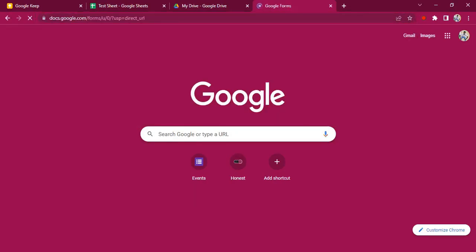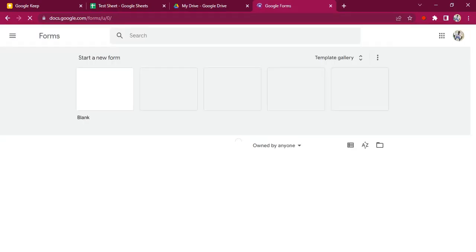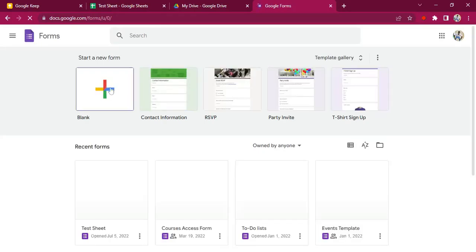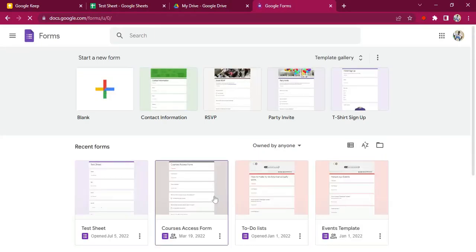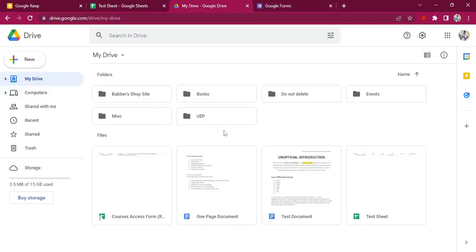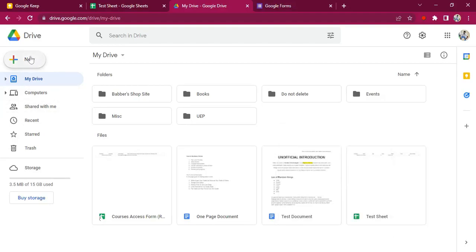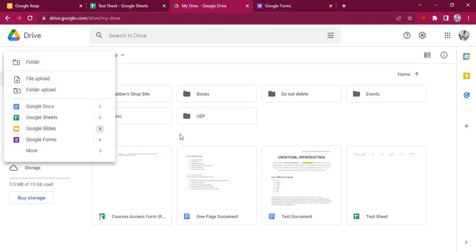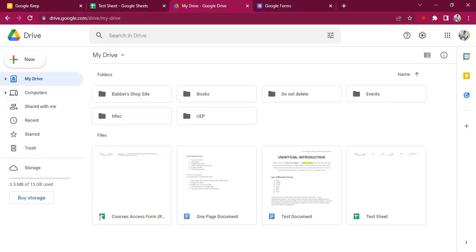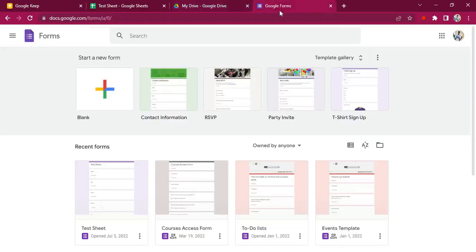All right, now there are two ways to do this. You can create the form by coming over to forms.google.com and creating a new form here. So click on this blank sheet to create a new form. Now these are the forms I've created with this account. You can click on blank here to create a new form, or you can go to your Drive, then either right click and click on Google Forms, or come here and click on New, then click on Google Forms. Whichever way you do it, you will find the form in your Google Drive because it is part of Google Workspace.